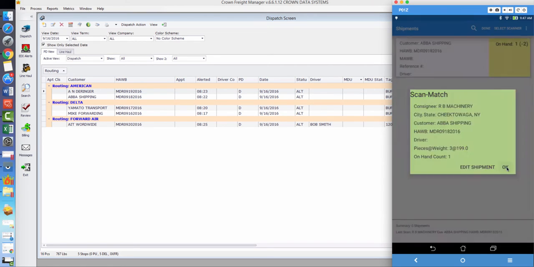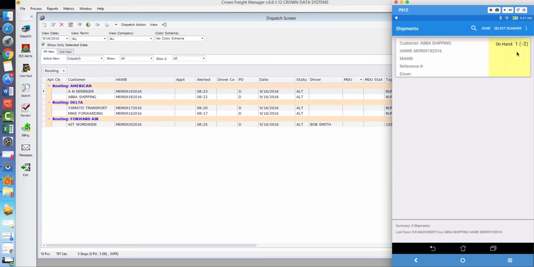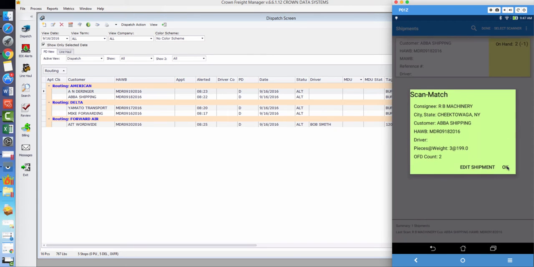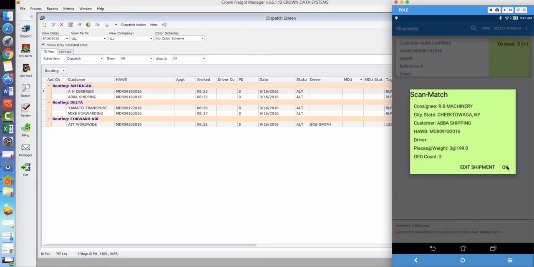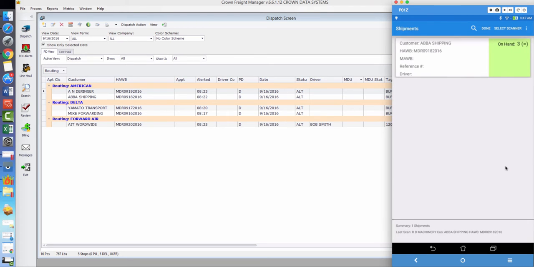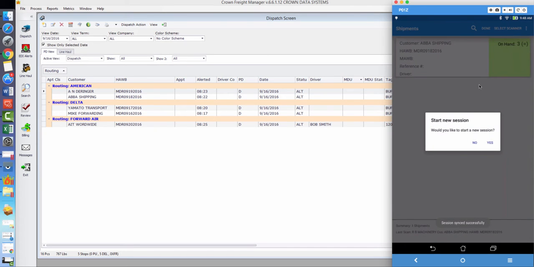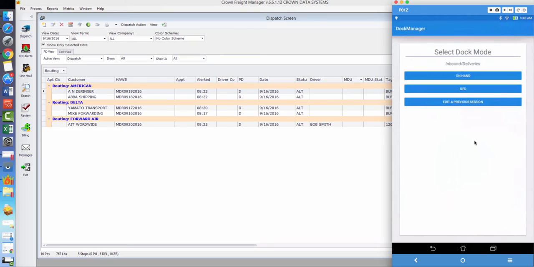And if I hit OK, it's going to show me on the right side my on-hand count. The positive number is the number we scanned, and the negative number is how many is remaining. So right here, we have two more left. Scan it two more times. Once you have all your pieces, you'll see that the box has turned green and there will be an equal sign instead of the number. Go ahead and click done. And you will head back to the home screen.